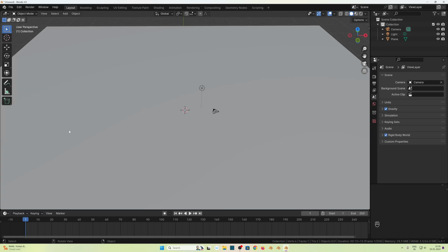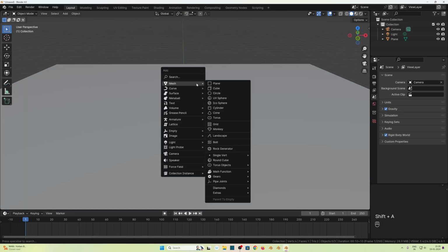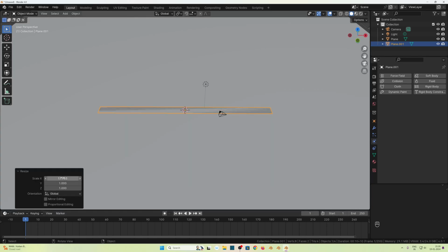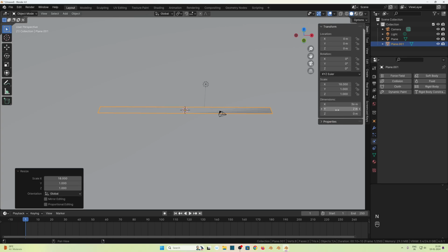Now we need to add a ramp. So Shift plus A, mesh plane. S to scale, X to scale along X axis, and scale it to something like this. I'm going to change this to 18. If I press N on the keyboard, you can see the exact dimensions of my plane like this. Then I'm going to change this Y to 6. So an X dimension of 36 and Y dimension of 6 meters.